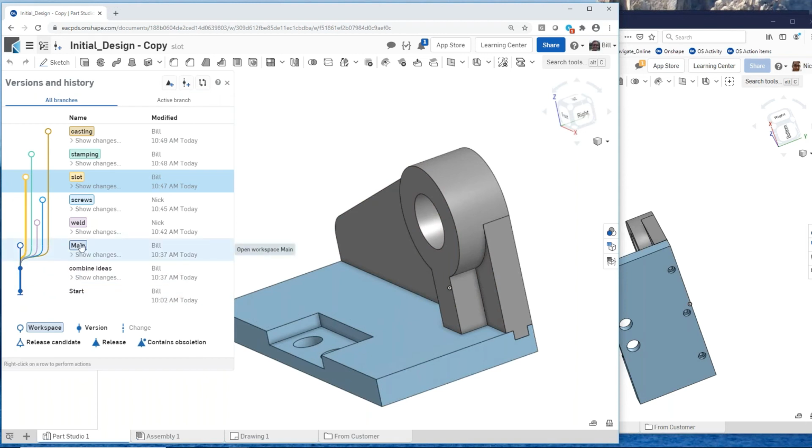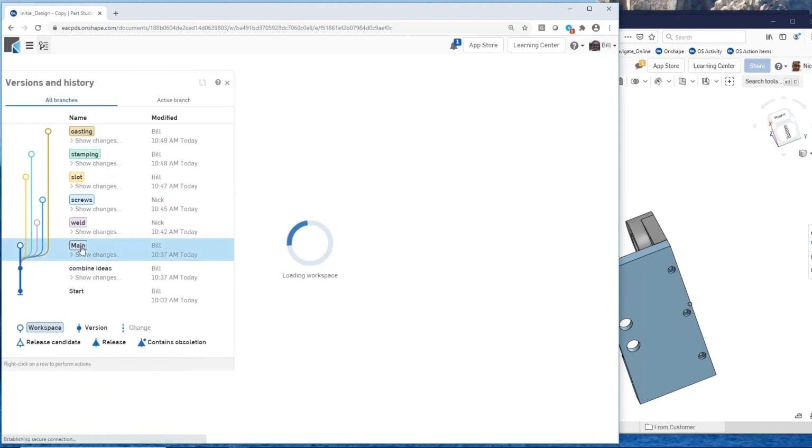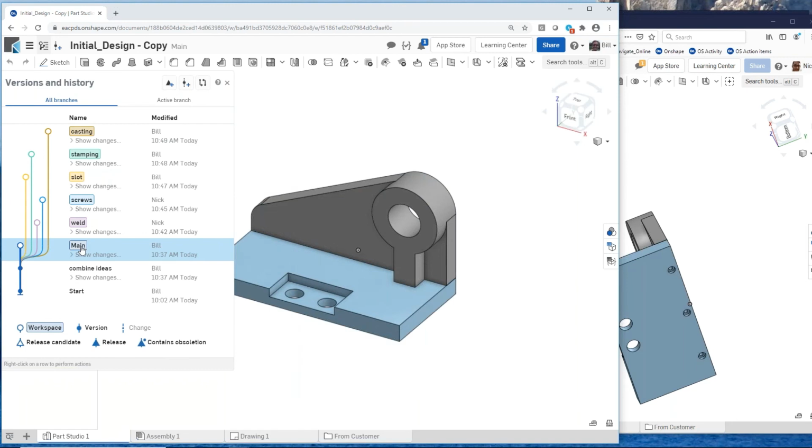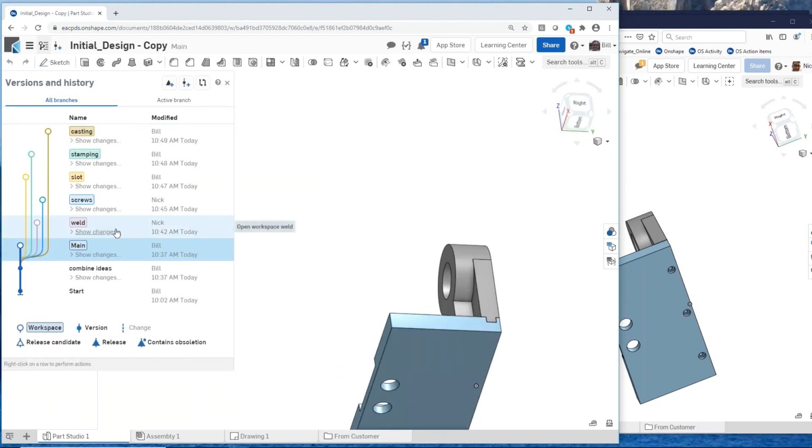So what I'm going to do is go to our main idea that we had. I'm going to say, I want to incorporate the slot idea into it. So I can just right mouse button on the slot and say, merge that in. And we'll see it's now updated there. But I also liked the idea of using screws. So I'm also going to go over to the screw idea that Nick came up with, and I want to merge that in as well. So now I have the screws there.